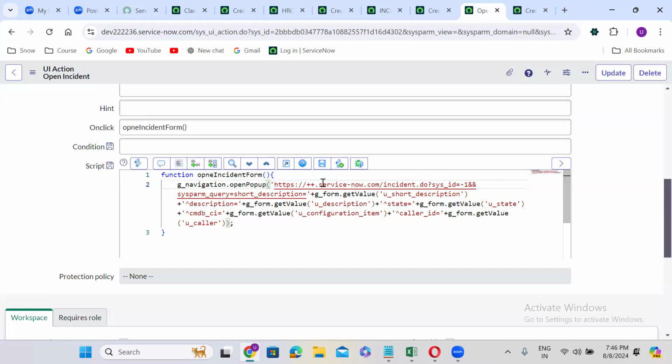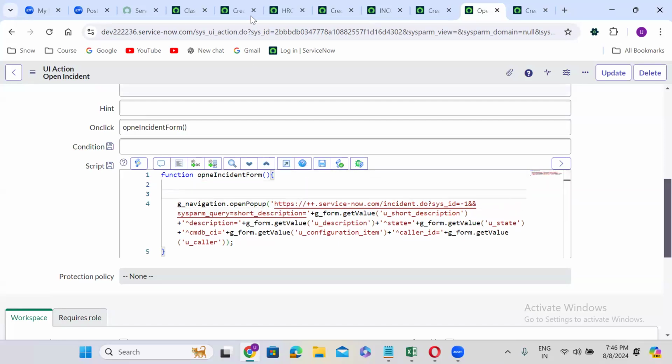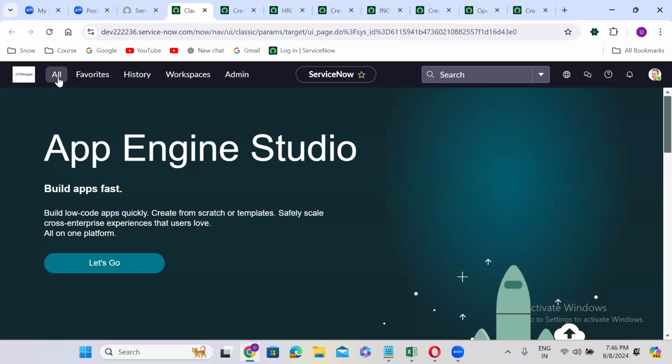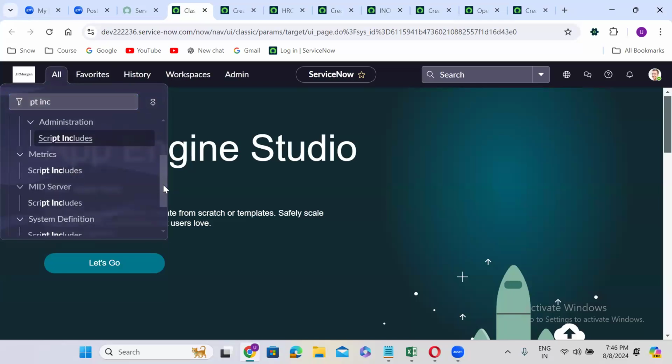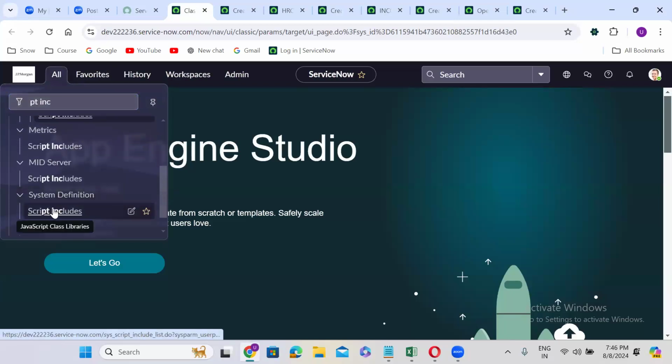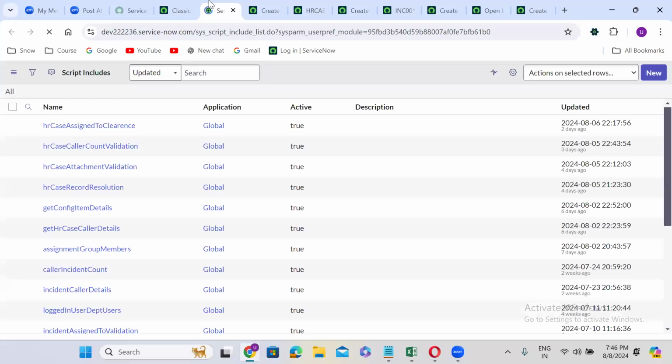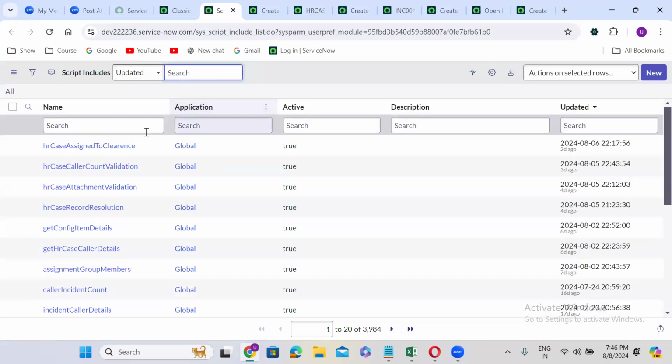Okay. So here, this instance name, you have to get it from the server. If you want to get the value from the server to the client side, you have to use GlideAjax. Getting my point? I'm going to create a script include. I'm using this existing script include.